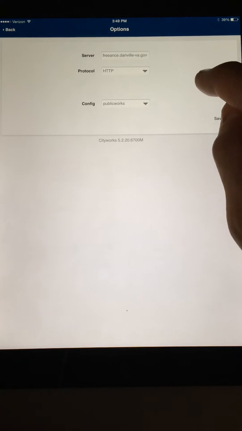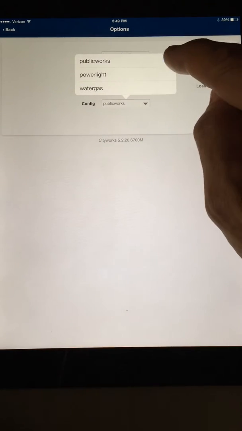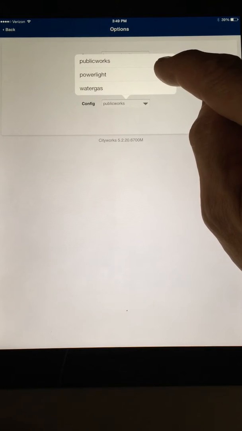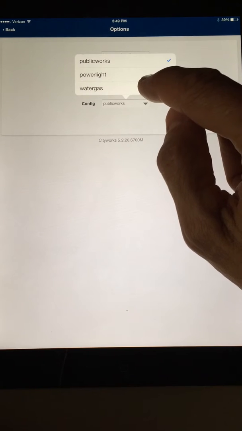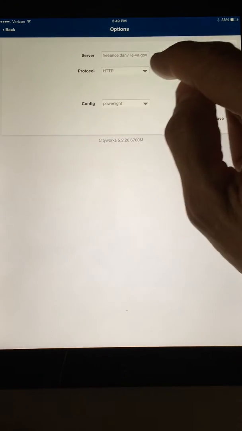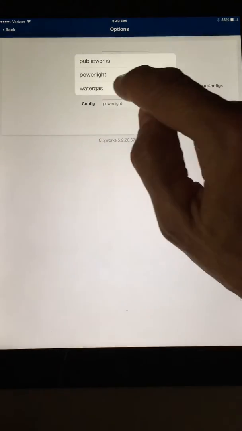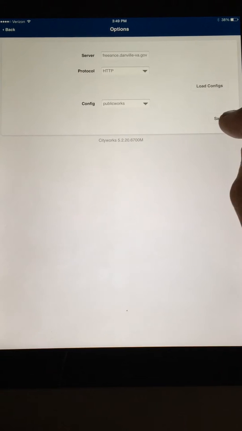And we are going to get a little tumbler, and we'll get a pull down, and I need to select the correct configuration for my group, my use. Am I in water and gas, power and light, or public works? I just click the right one to use. I'm going to click public works and hit save, and we're going to go to a login screen.